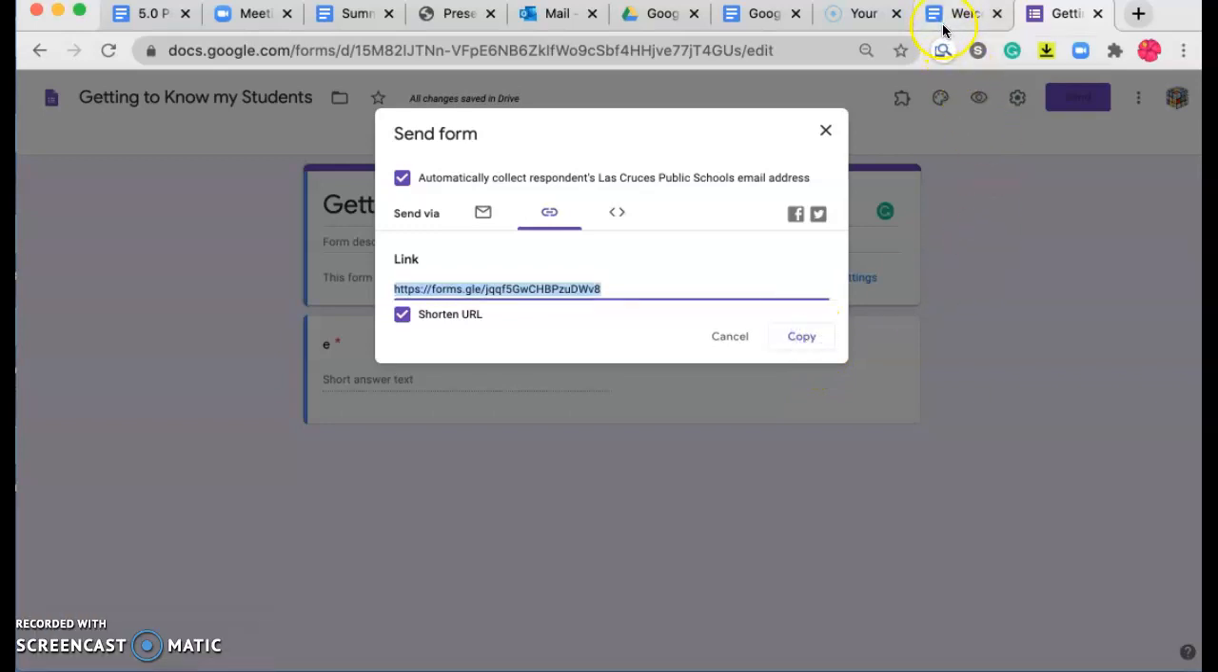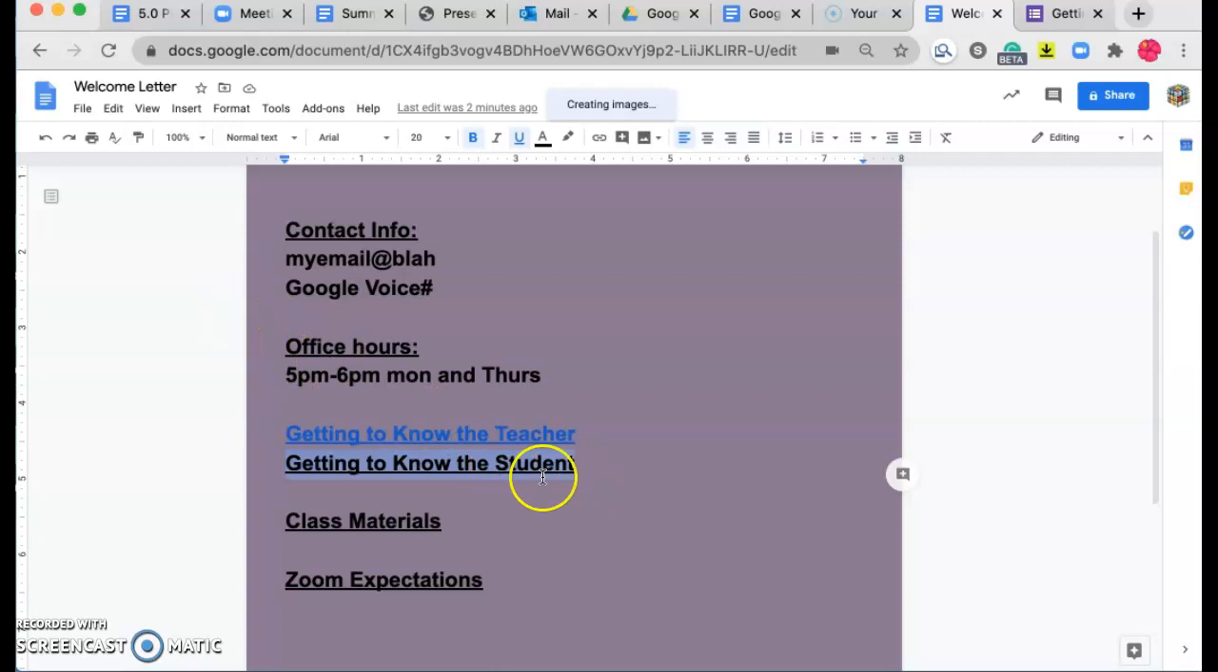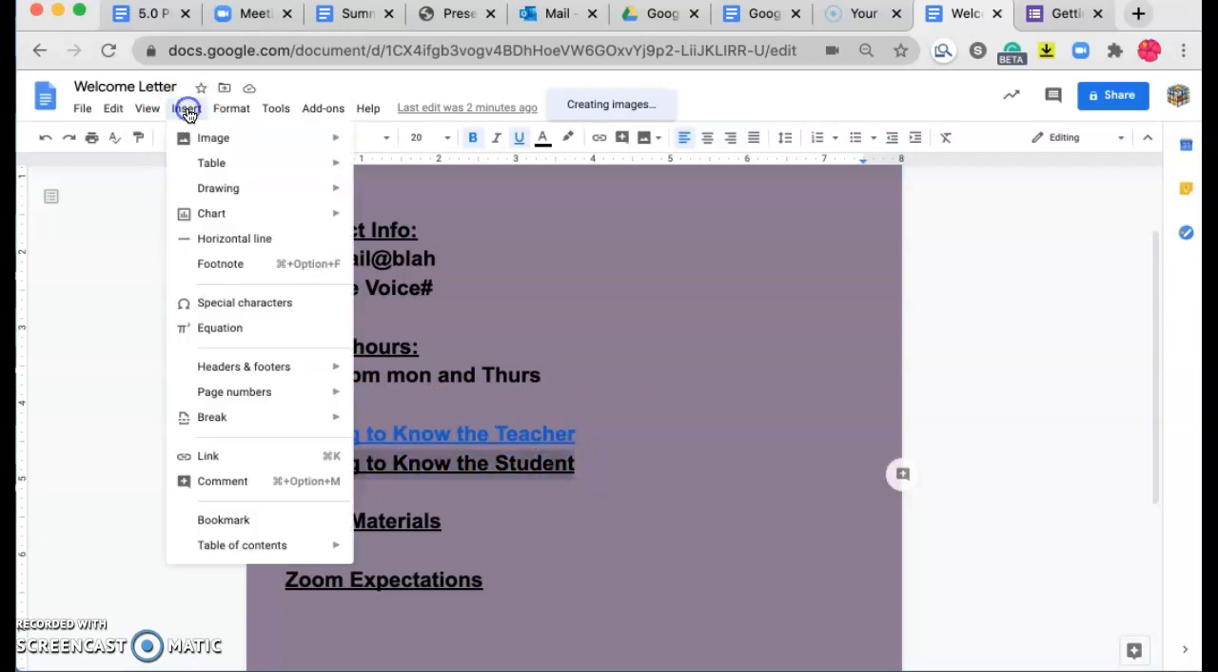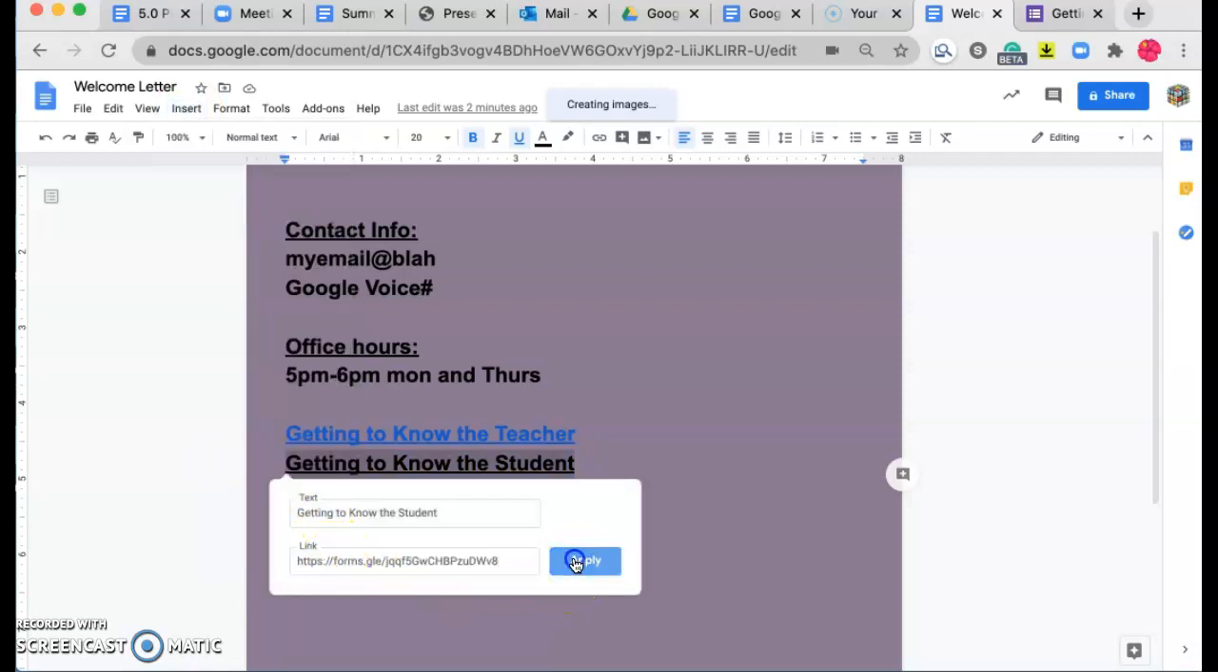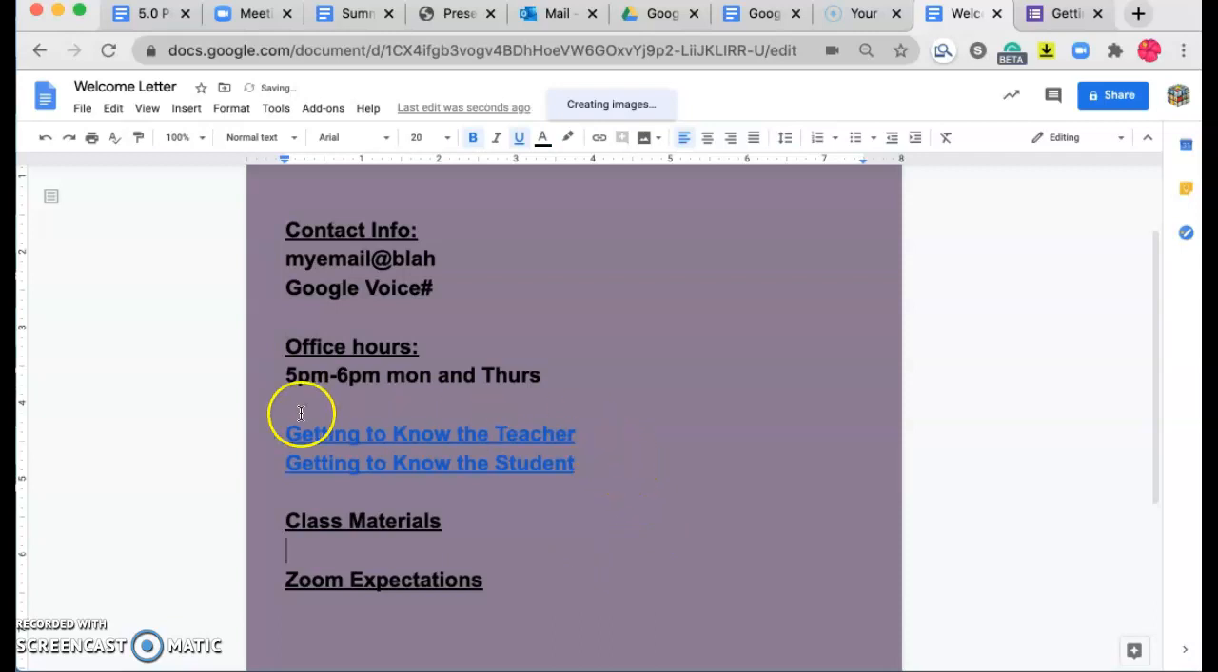I'm going to go right back into my welcome letter. It's already highlighted, but I'm going to highlight it again just so you can see. I'm going to go to Insert. I'm going to go to Link, and I'm going to paste that right in there. So now these are prepped, ready to go for later. Class materials and Zoom expectations you guys can put in.